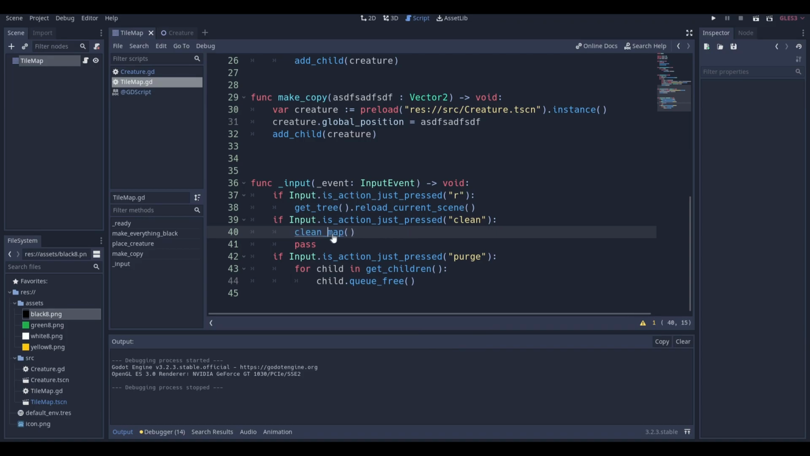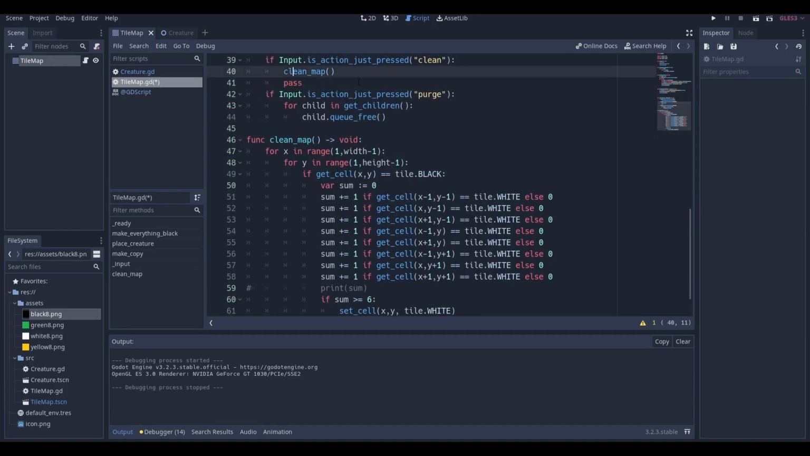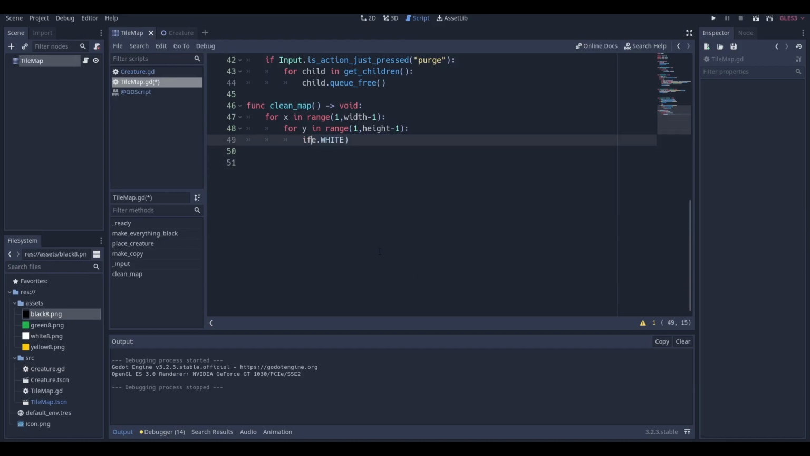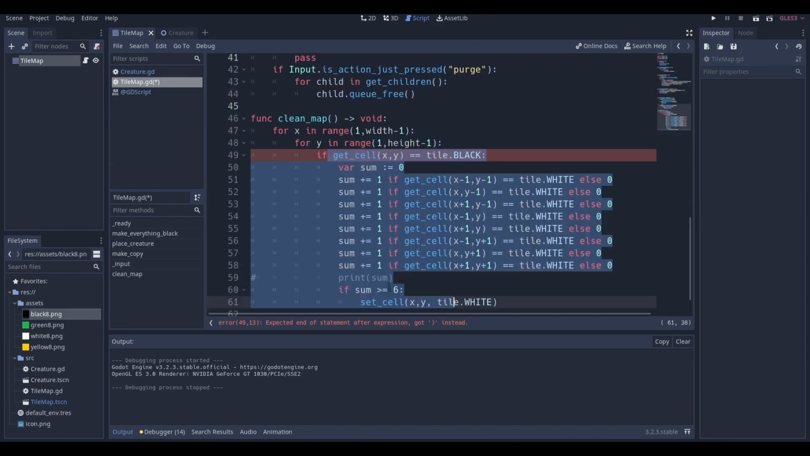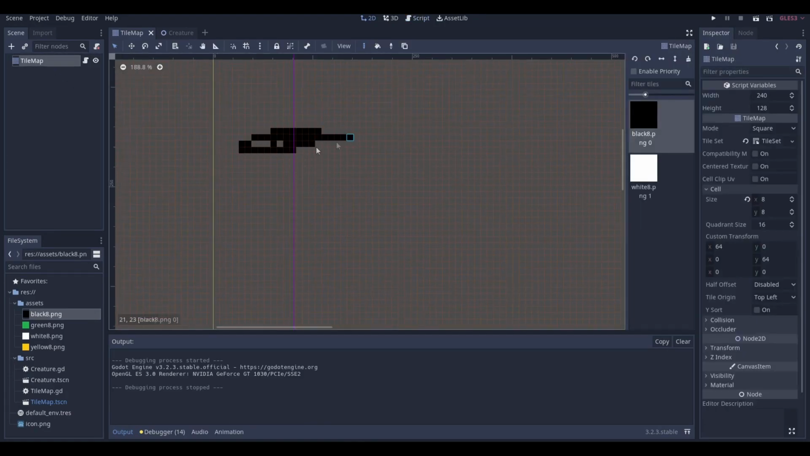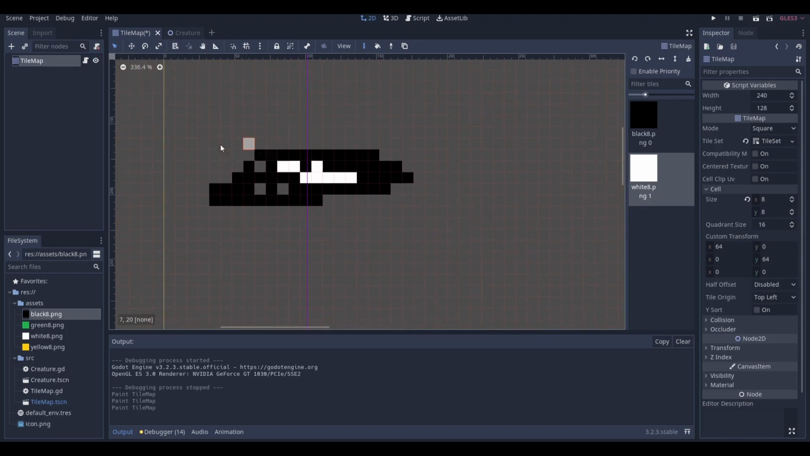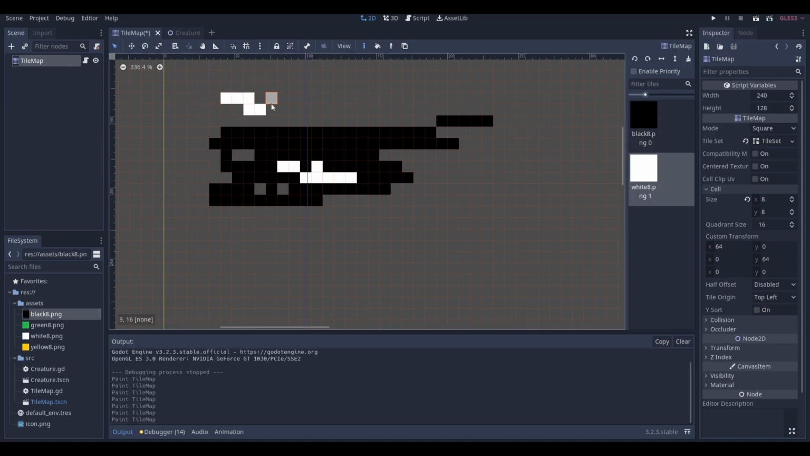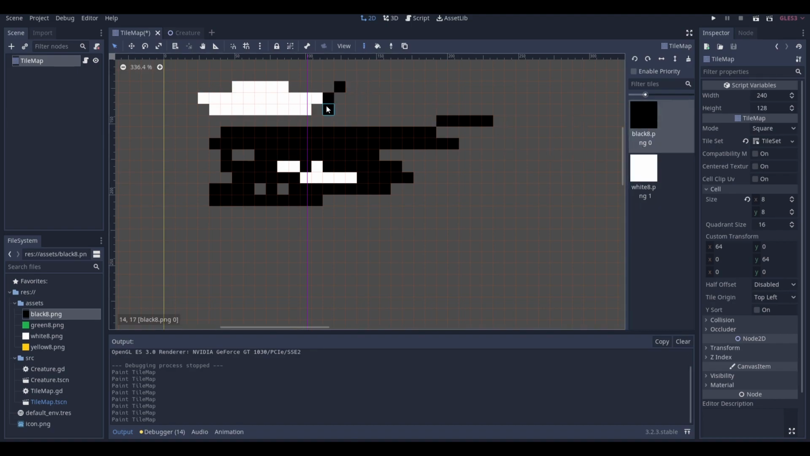The clean map function is a little bit complicated in my opinion, but it's only complicated by how it looks. In our clean map function, we're basically going to be looping over the entire map, and we're going to be saying if the cell that we're looking at is a black cell, so let's say we have a bunch of tiles over here, and there's a couple of white ones. It's going to be looping over the entire map row by row. It would actually be better if I made a lot of them white and then a couple of them black. So it would be looping white, white, white, white.